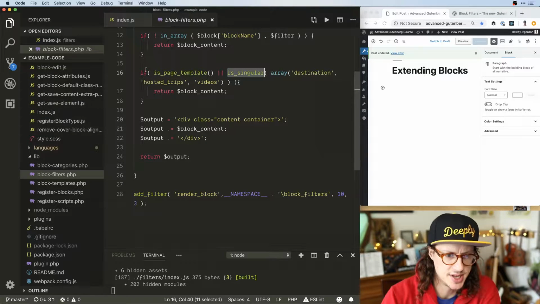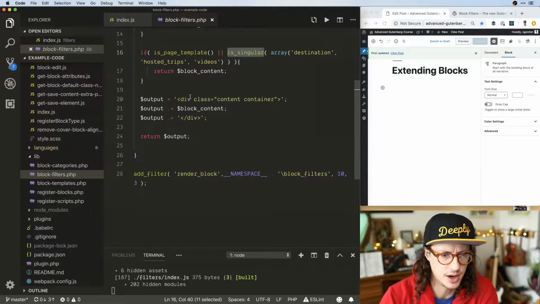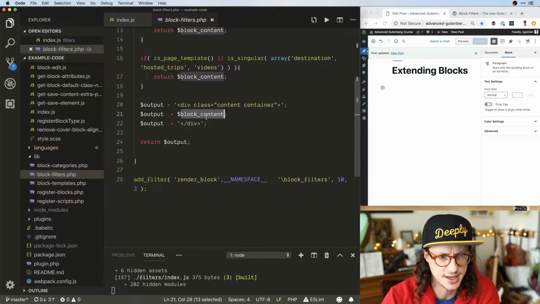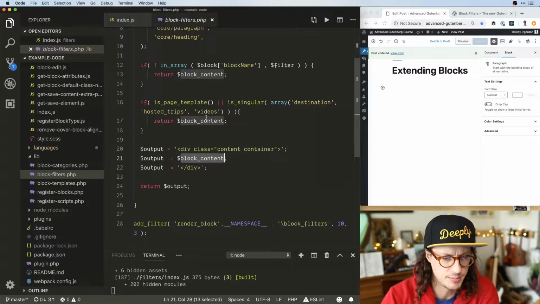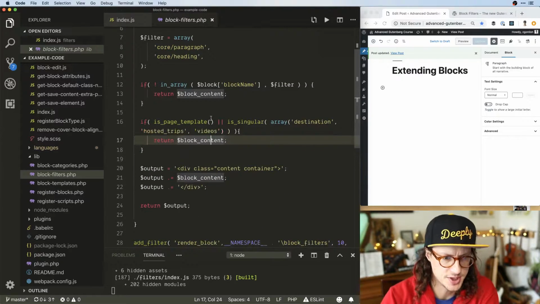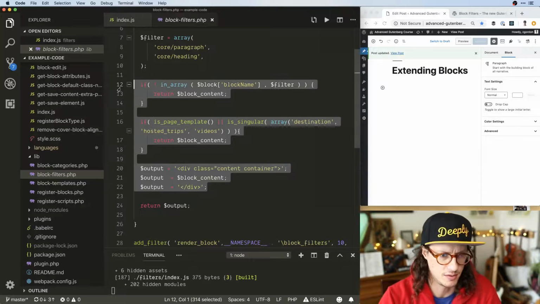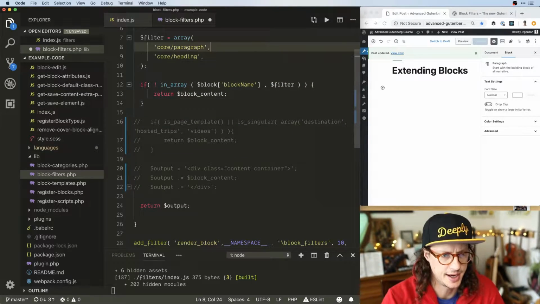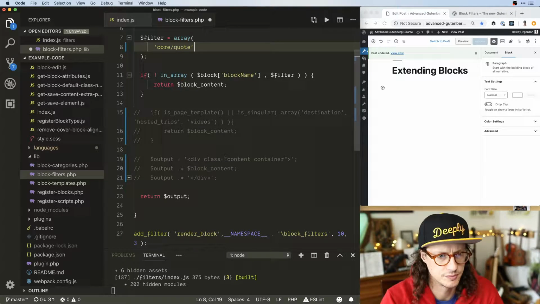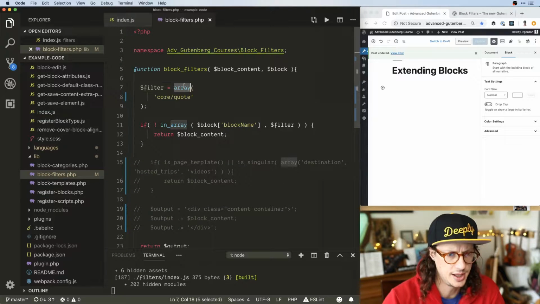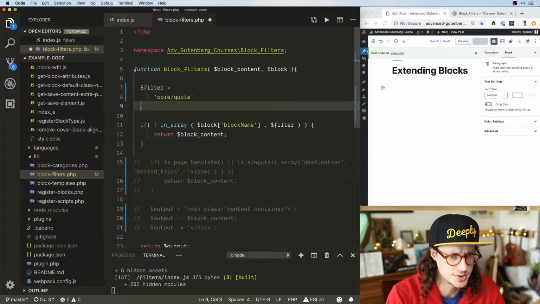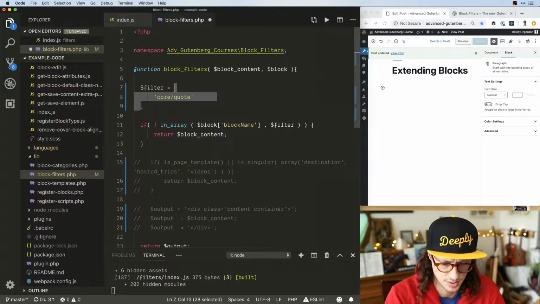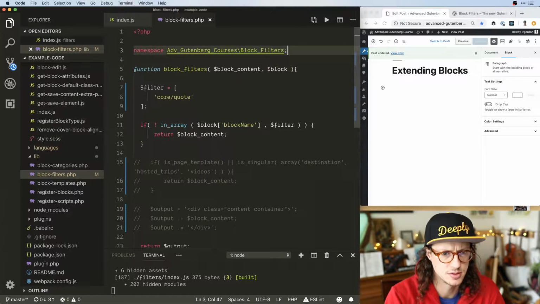If it is a certain page, then it's not going to do anything as well. However, otherwise, it is going to modify this to get our block content, which let's go ahead and play with for a little bit. So I'm going to mod all of this, except for that. And I'm going to say if it's a core quote block. And I prefer to use this syntax. Cool.